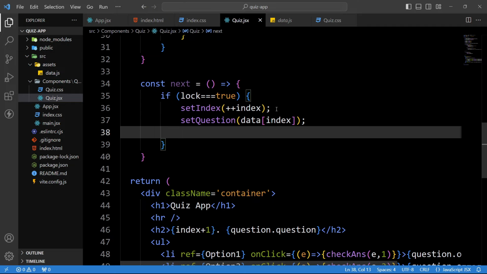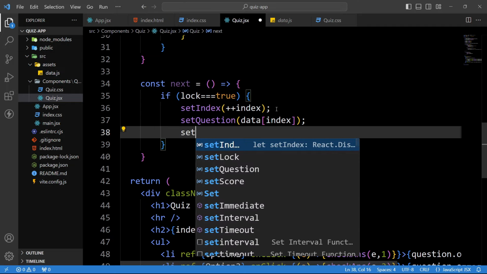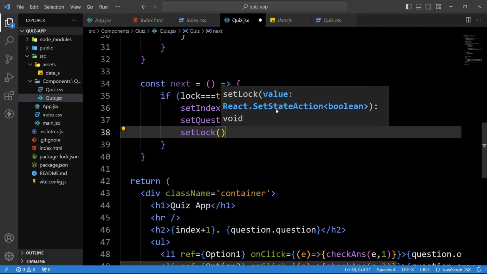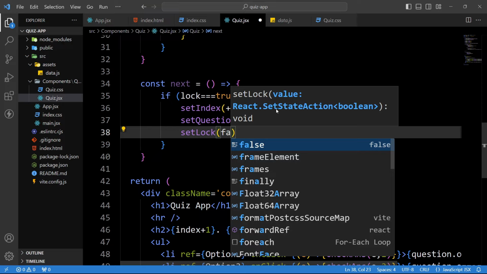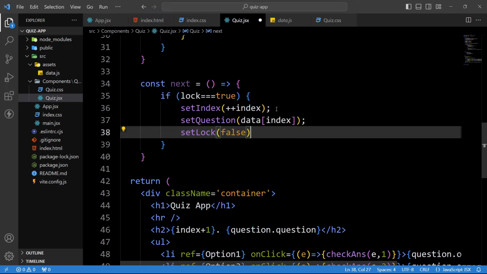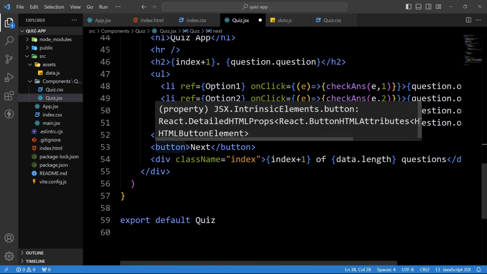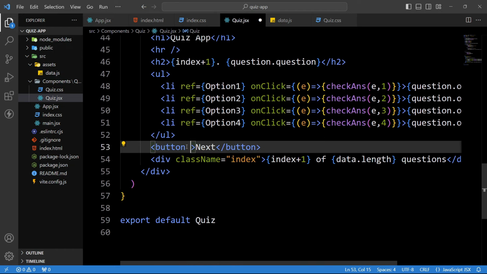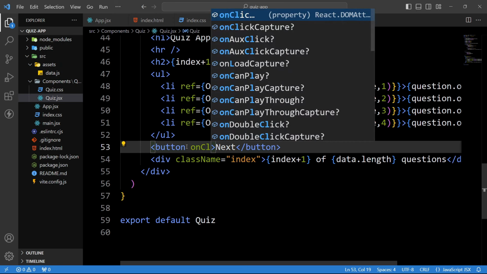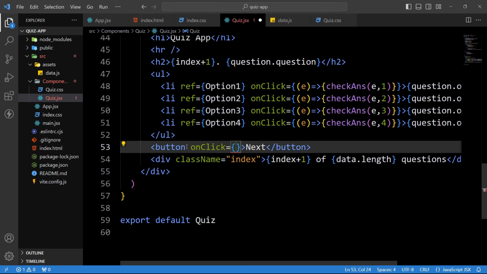After that, we have to change the lock so that options become clickable. So we will add setLock false, so we can select any option. Now we have to link this next function to this next button. So here we will type onClick, and here we will provide the next function. Now save it.